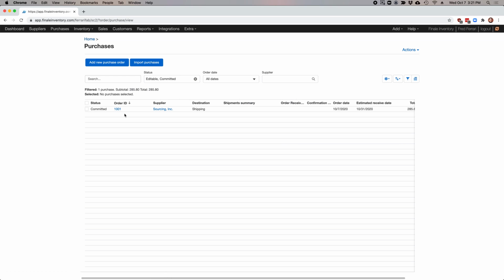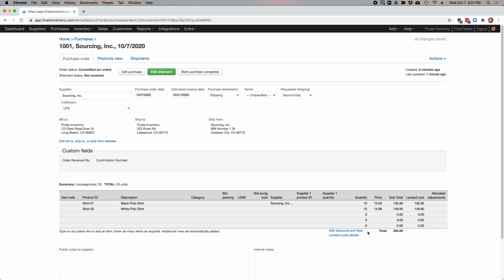Now going back to that purchase order, you can also adjust things like discounts, fees, you can add shipping, taxes, any of those types of adjustments Finale lets you add, and we also support landed cost. And those adjustments can be configured to allocate either by quantity, subtotal, or by items weight. Now the next step is to receive the shipment, so please watch the next video on purchase order shipments.